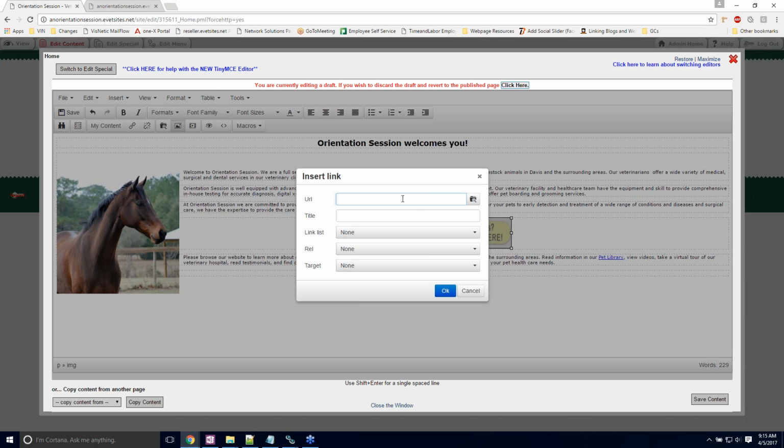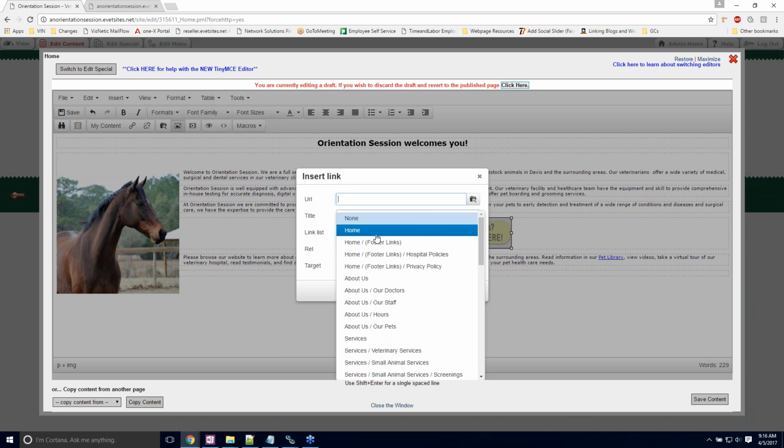Now, here is where you would add either an internal or an external page. Examples, of course, of external pages would be Google, Facebook, Yelp, things like that. But let's say you wanted to use an internal link. You wanted to link someone to the pet library or your client form or the emergencies page. Well, you don't have to go and look for the URL of that page. You can actually just use this link list right here. So if I click on it, you'll see it has every single page that we have on our site.